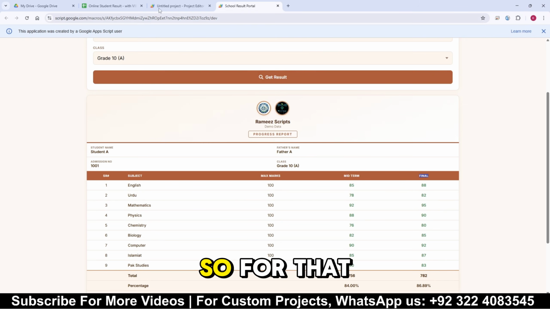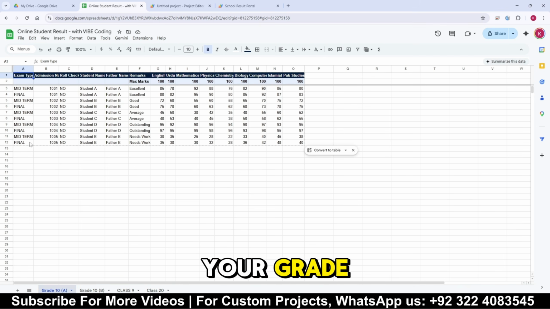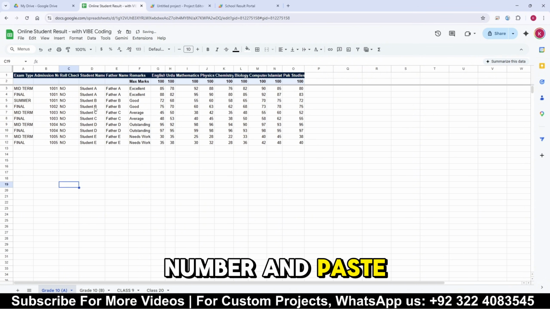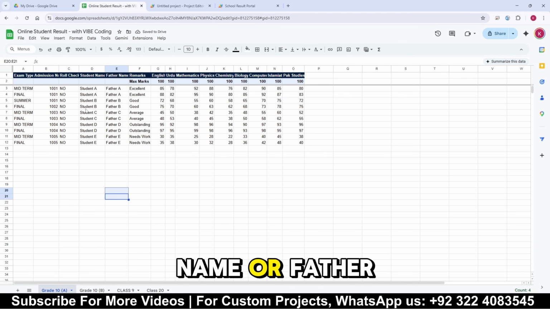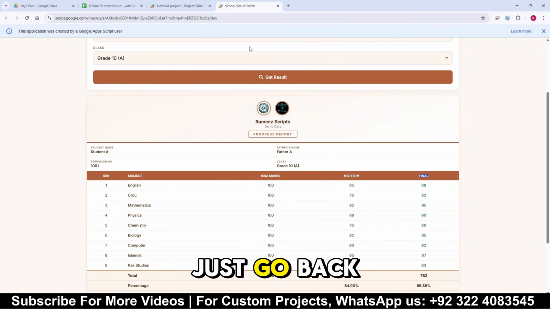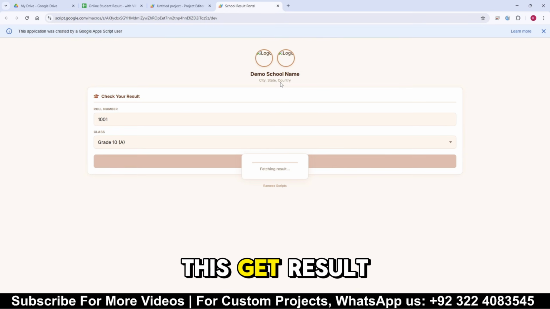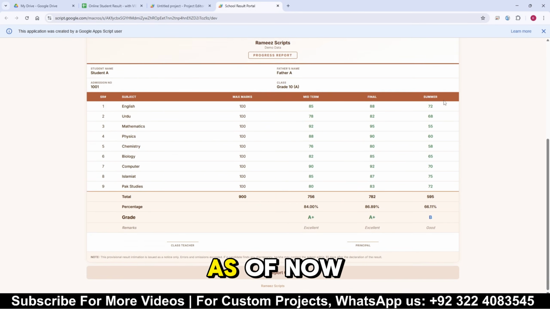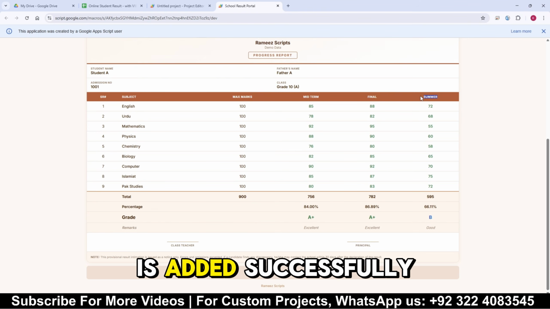What if you want to add the summer term results along with the midterm and final term results? For that you just need to go to your grade sheet and enter your new term. In my case, this is summer. I copy this particular admission number and paste it here. These two, student name and father name, I copy from here and paste it here. Now I go back to my web application and click on get result. When I click on this, you can see here the summer marks are added successfully.